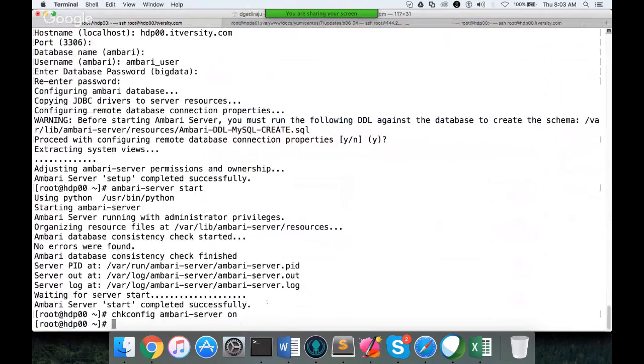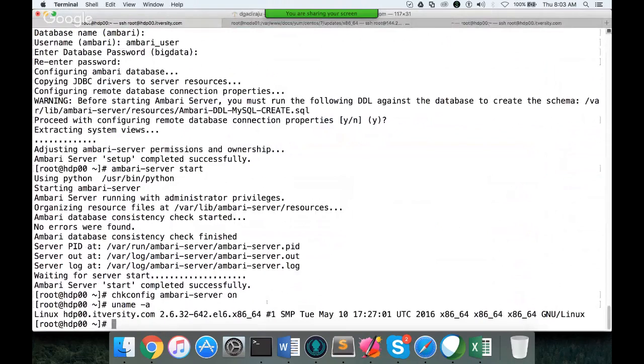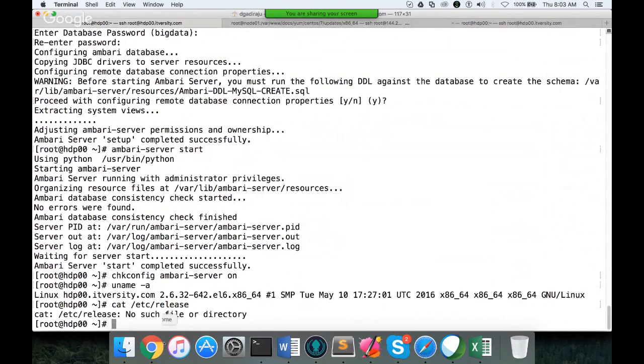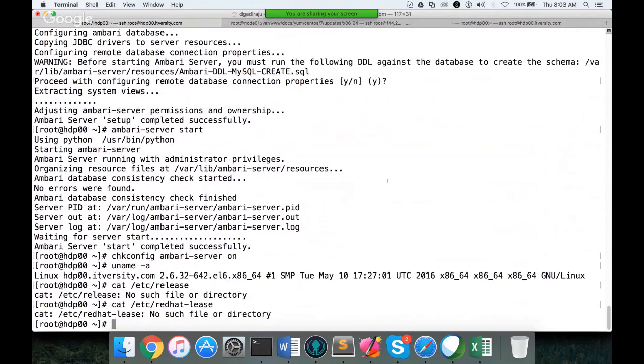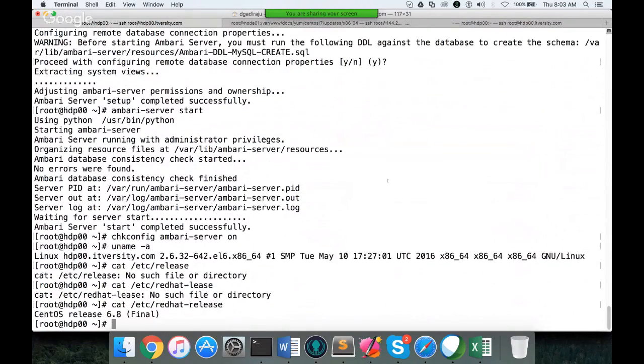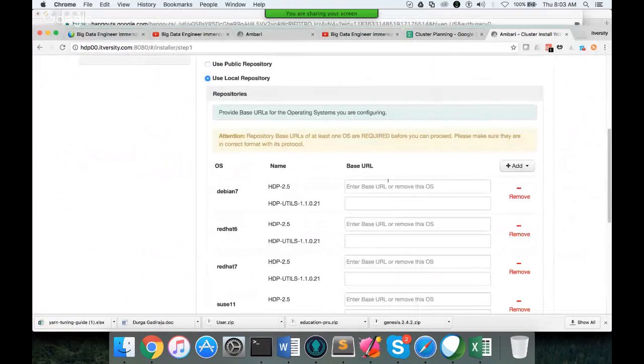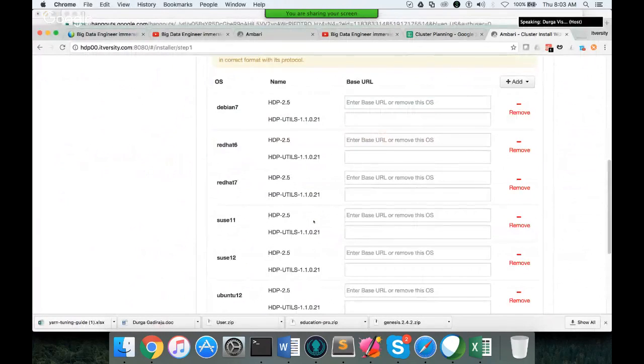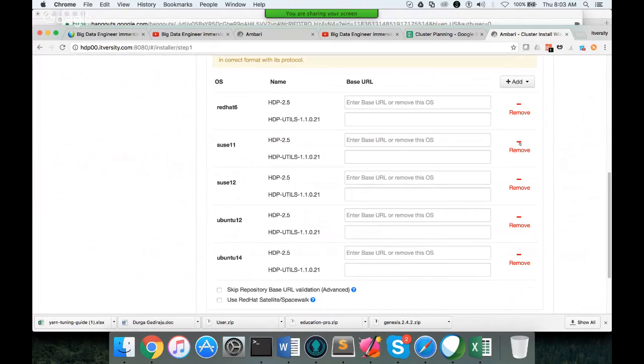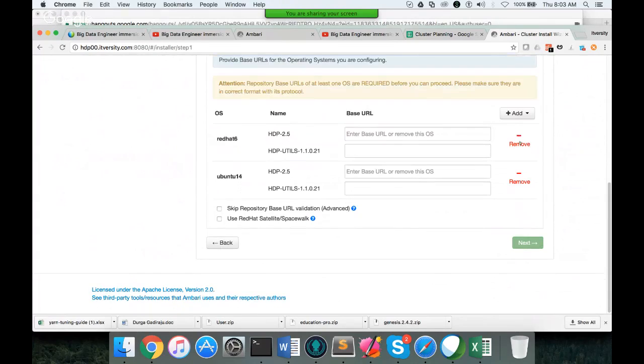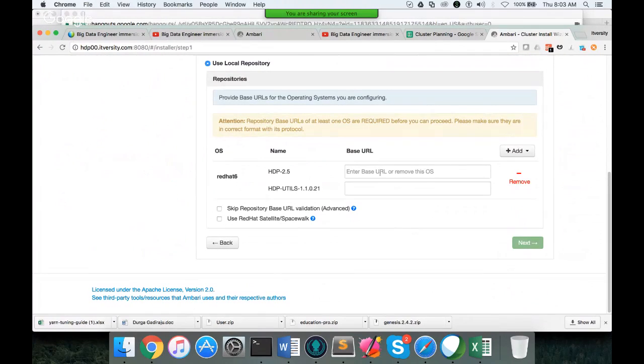let me see the operating system here. uname -a, and then cat /etc/redhat-release. It's actually 6.8. So here I should remove the Debian or whatever. You can leave them also, but it's better to remove and have only the Red Hat 6.